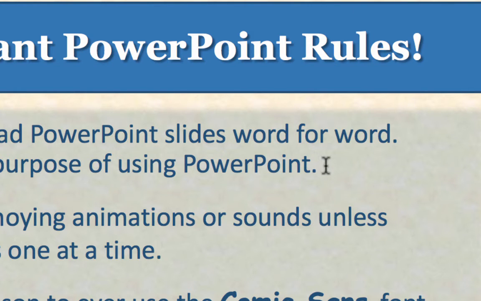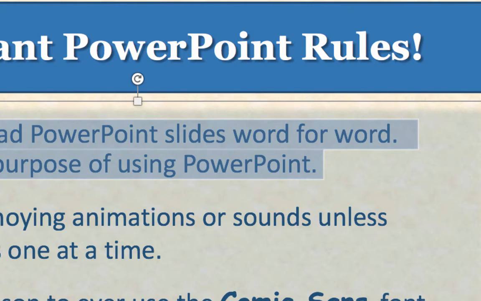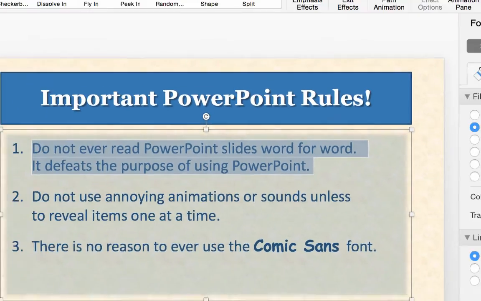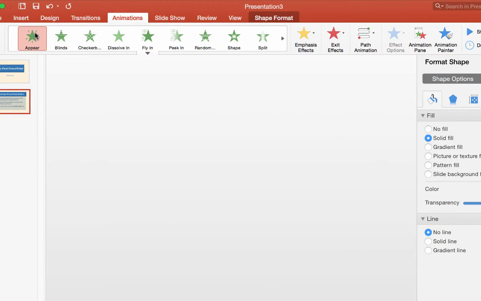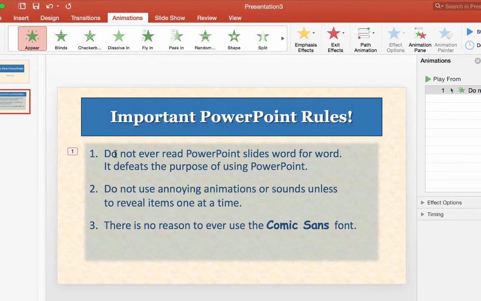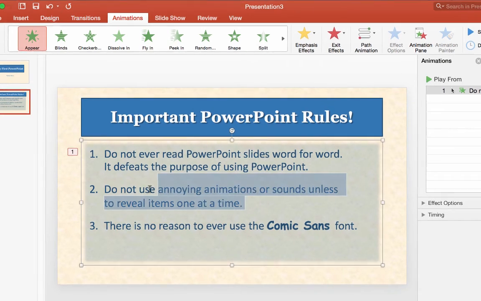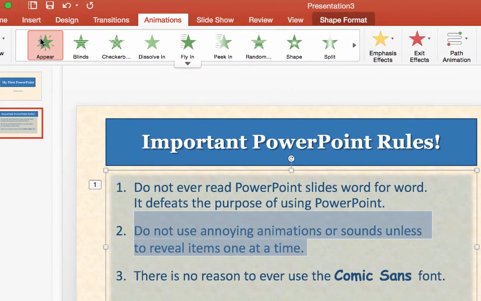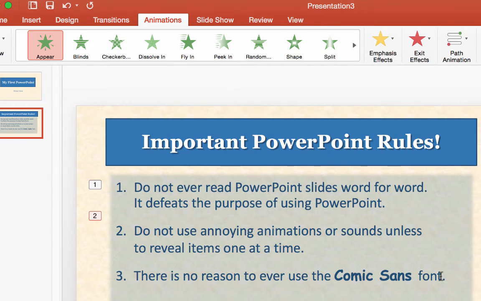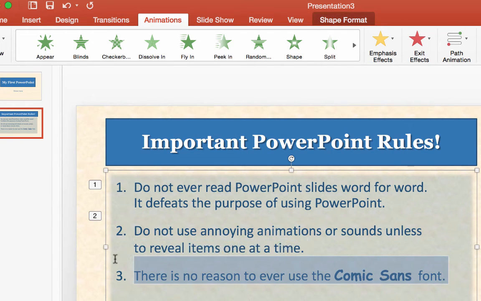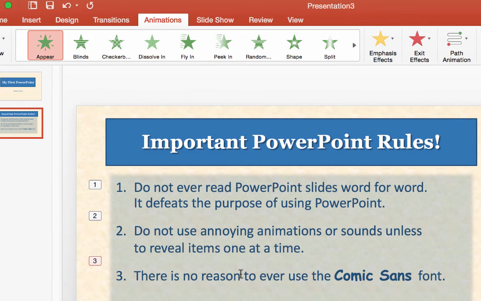Okay, and the last thing, like I said, that I'm going to do is the animations. I'll just highlight number 1. I'll go to animations, and I'm just going to use appear, and you should see a little number 1 appear there. And then I'll make this one the second one, and I'll use appear, and I'll make this one the third one, and I don't like to make these too annoying. So basically now we have 3 in a row, so when the slide comes up you'll see the top part, and then the animation will one at a time, 1, 2, and 3 will come in here.